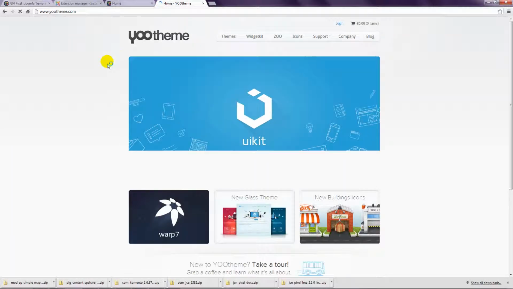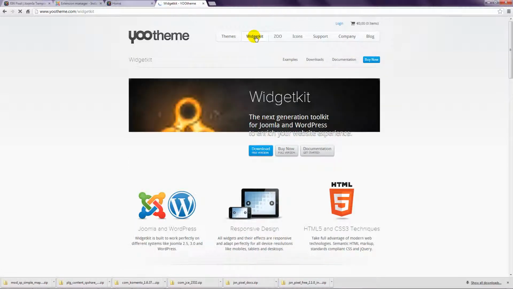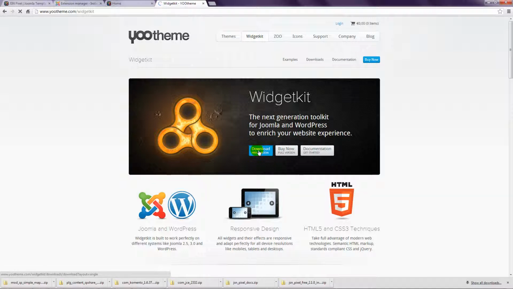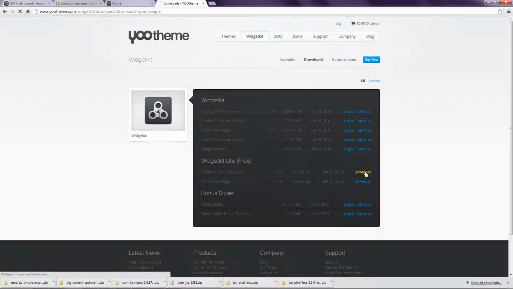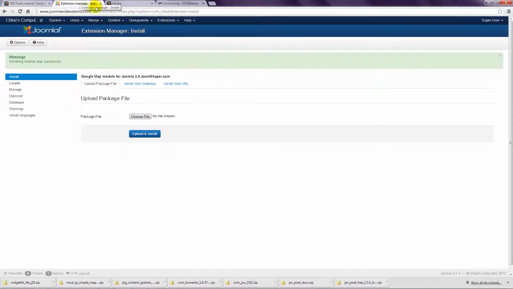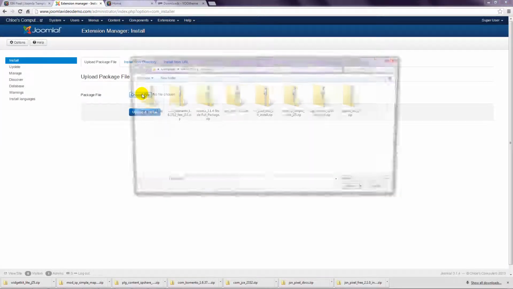Step 2, click Widget Kit. Step 3, click Download. Step 4, download the appropriate version. Step 5, in Administrator, navigate to Extensions, Extension Manager, and Step 6, install the file.